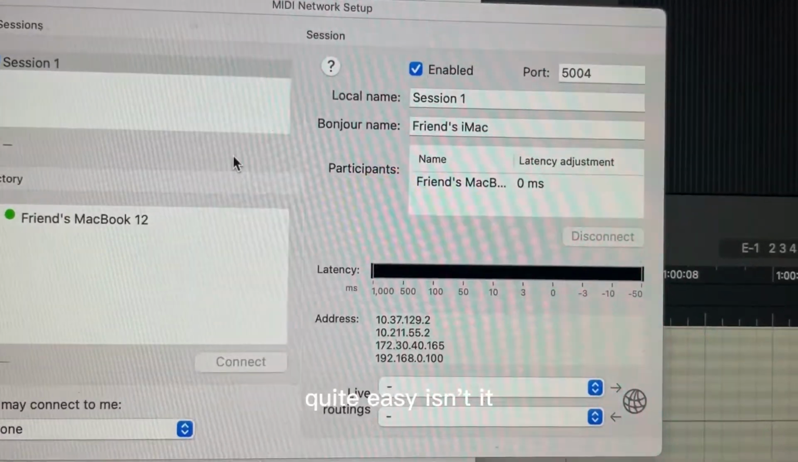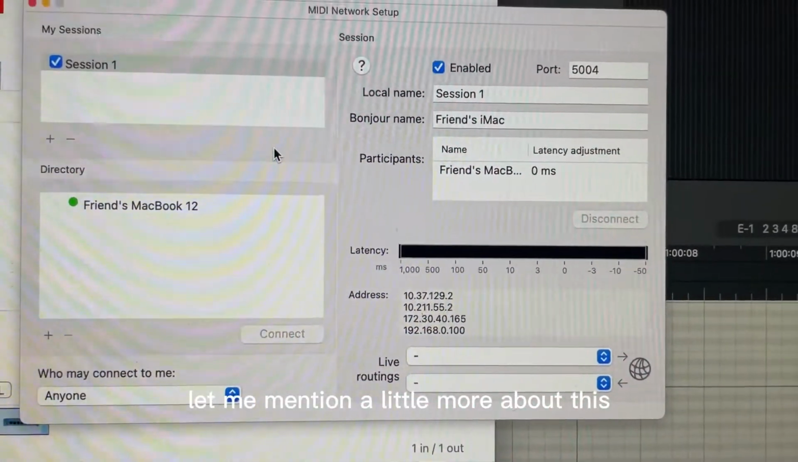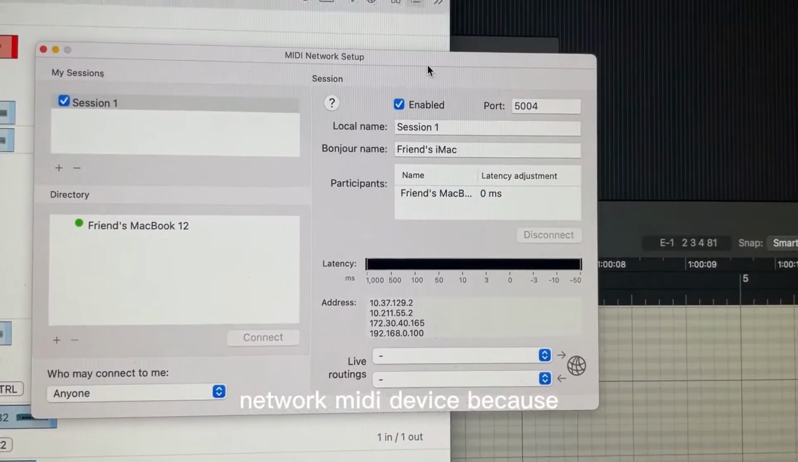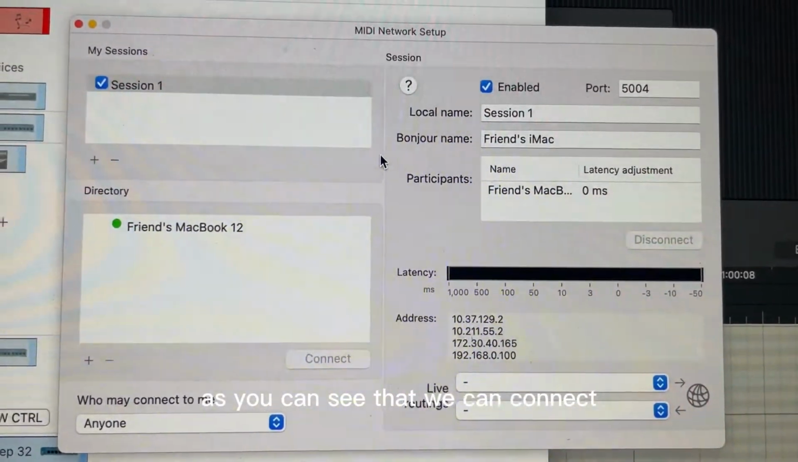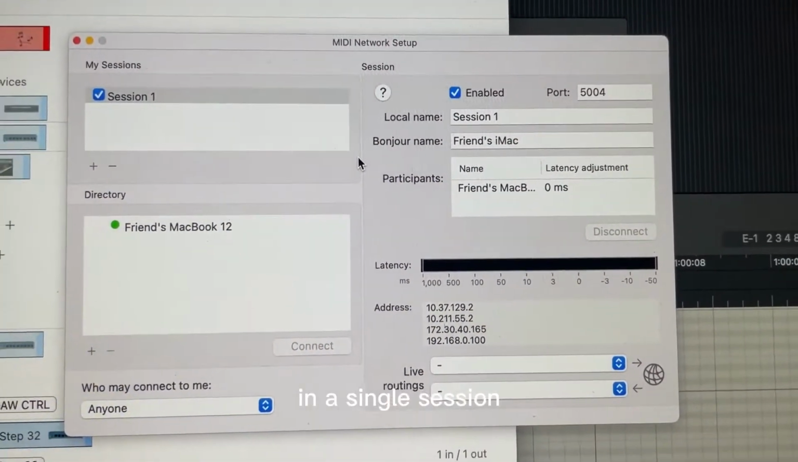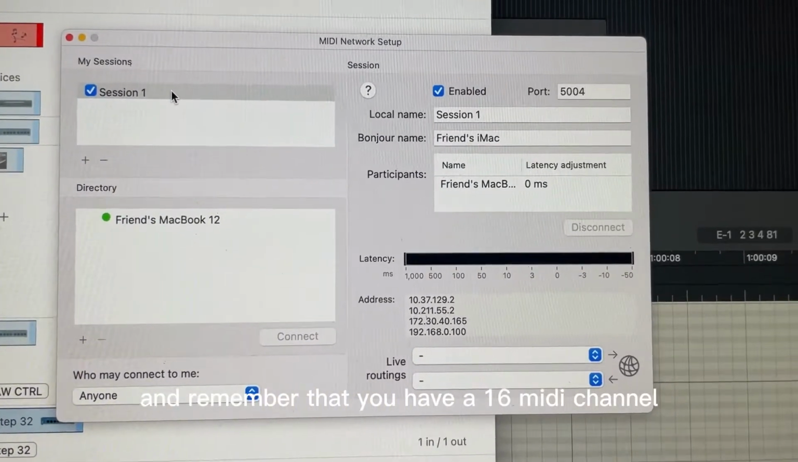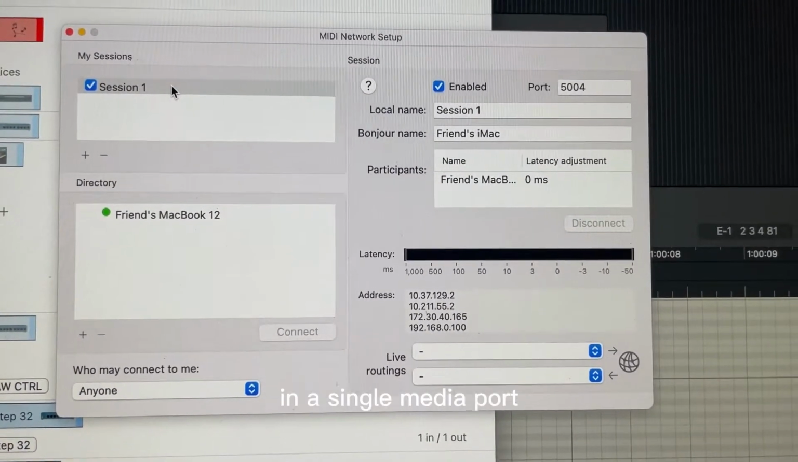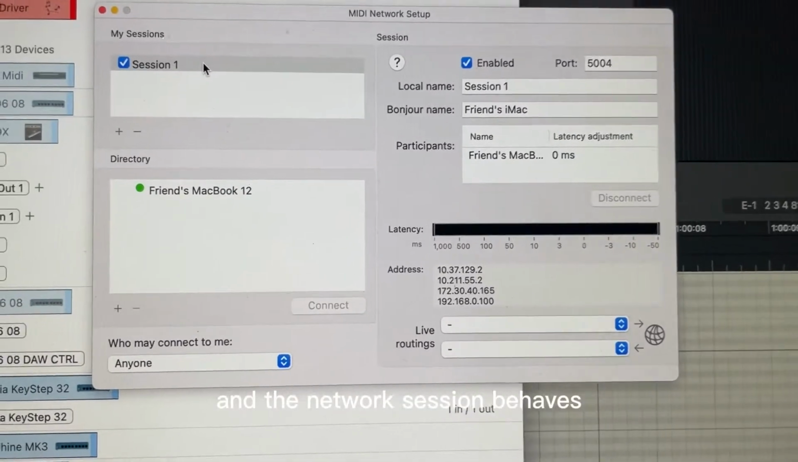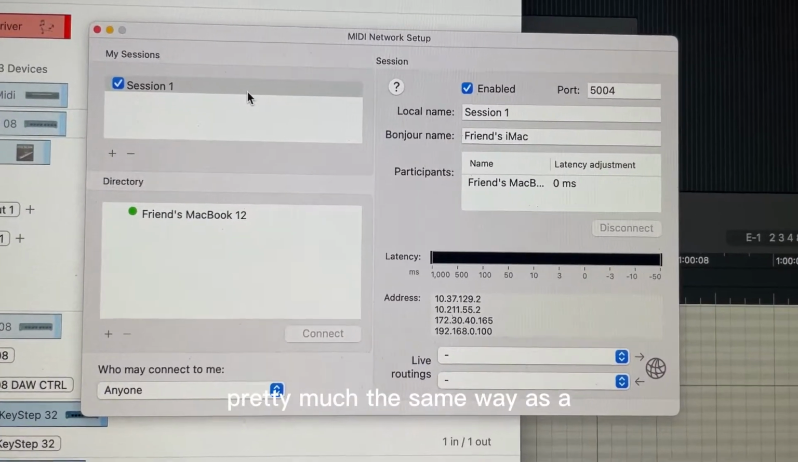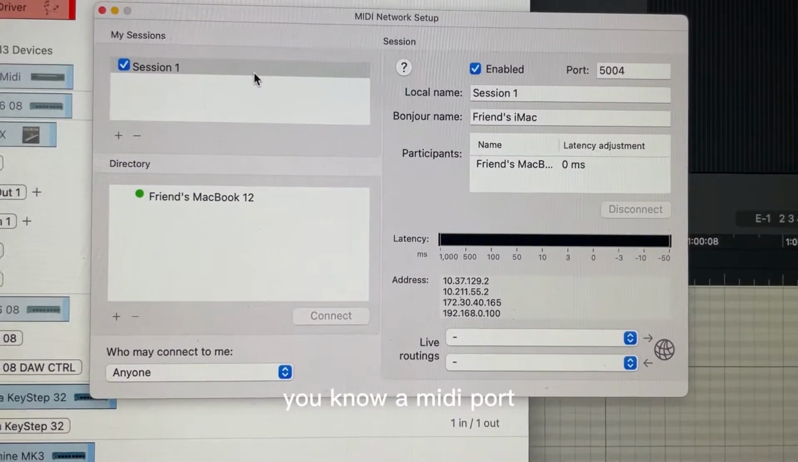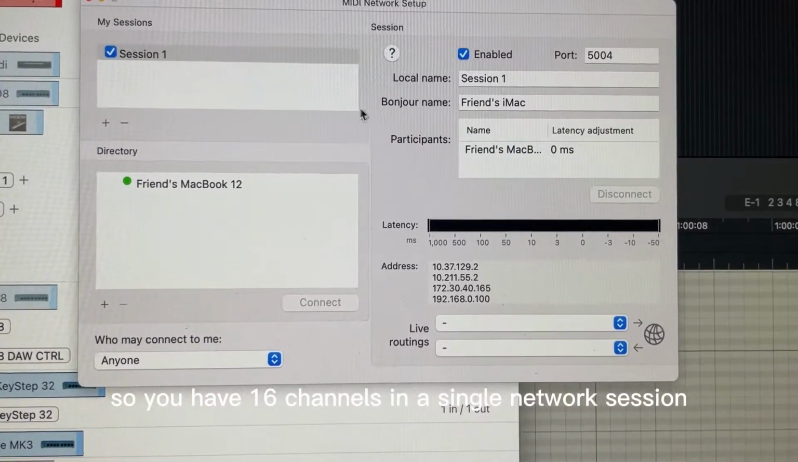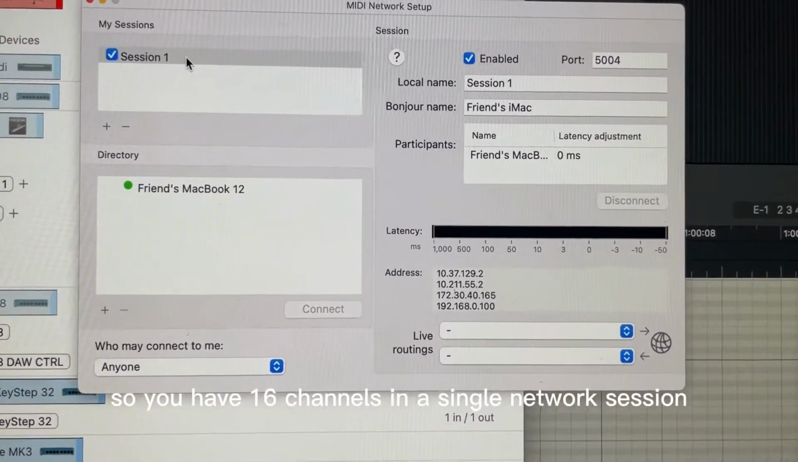Quite easy, isn't it? Let me mention a little more about this network MIDI device, because as you can see, we can connect more than one computer in a single session. And remember that you have 16 MIDI channels in a single MIDI port, and the network session behaves pretty much the same way as a MIDI port. So you have 16 channels in a single network session.